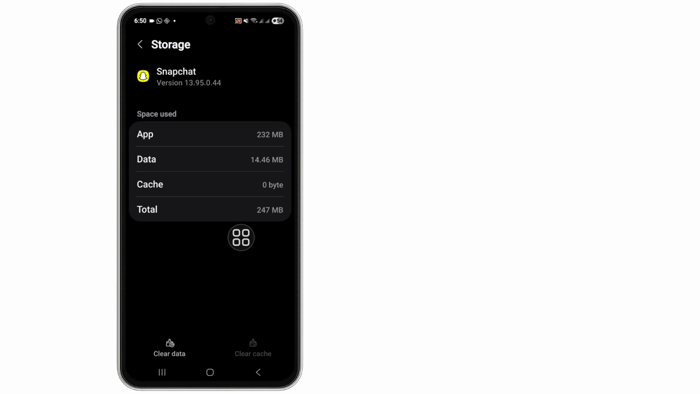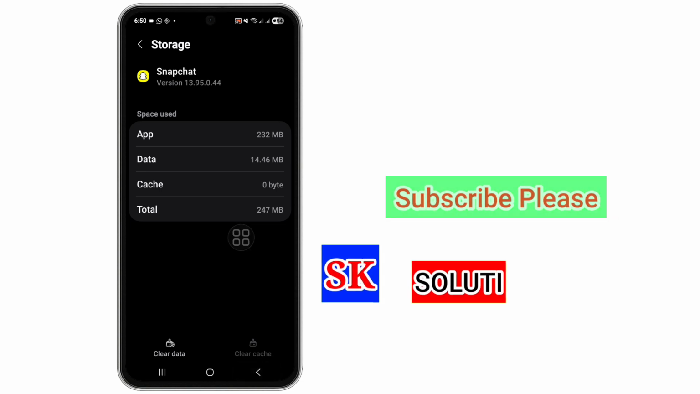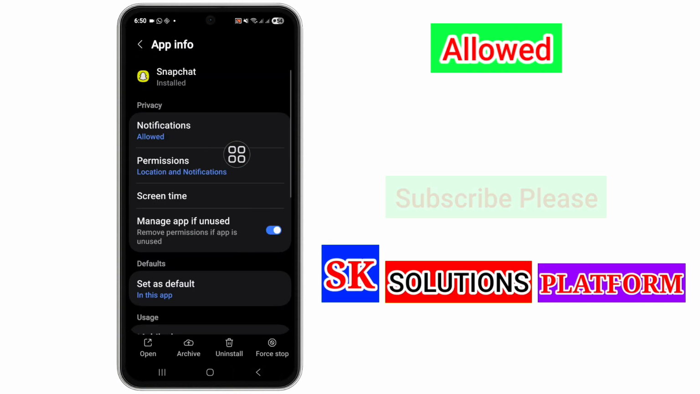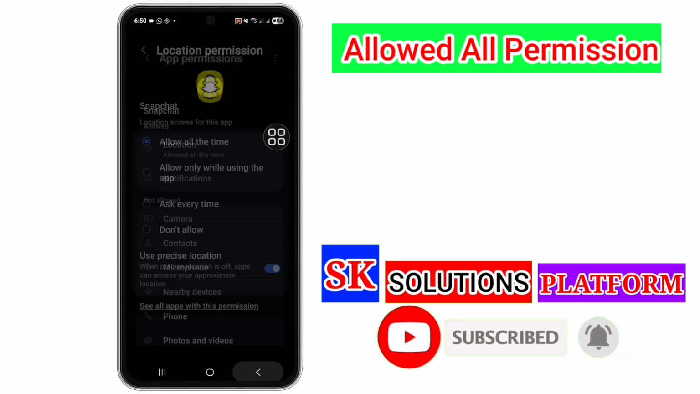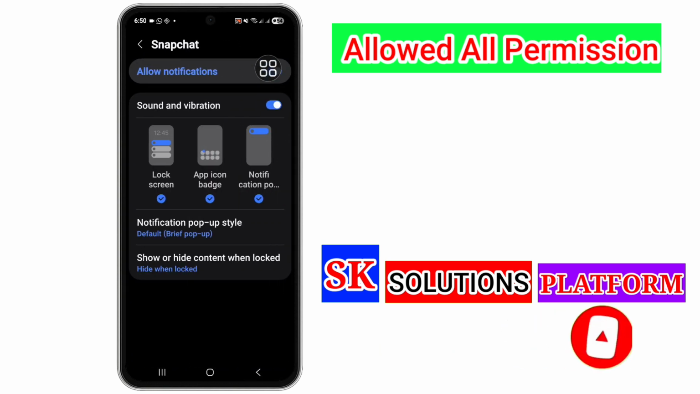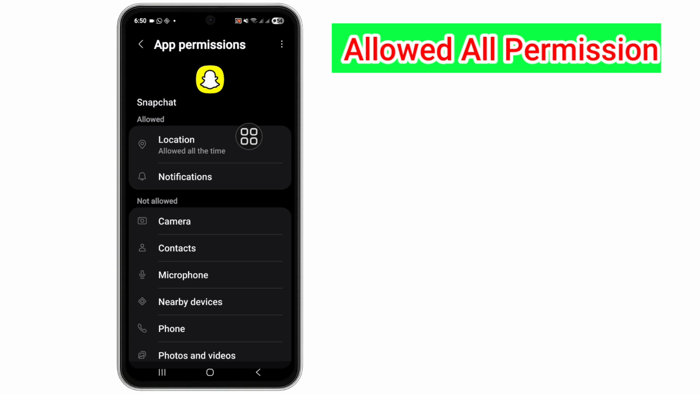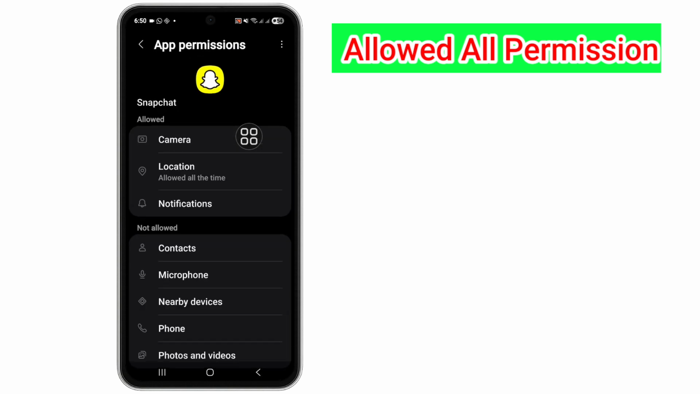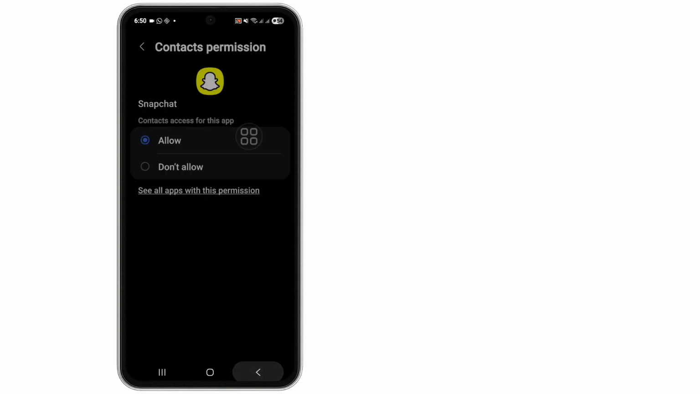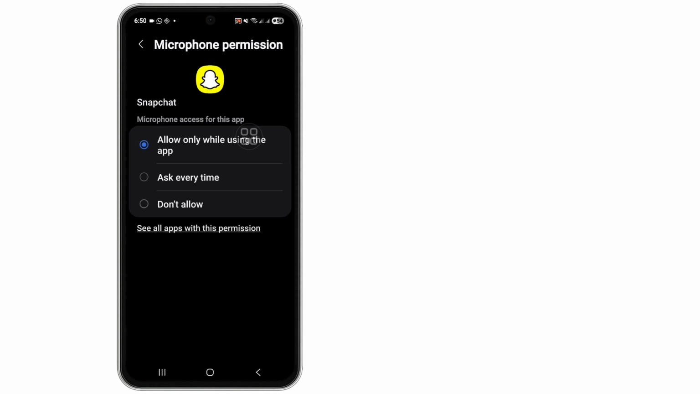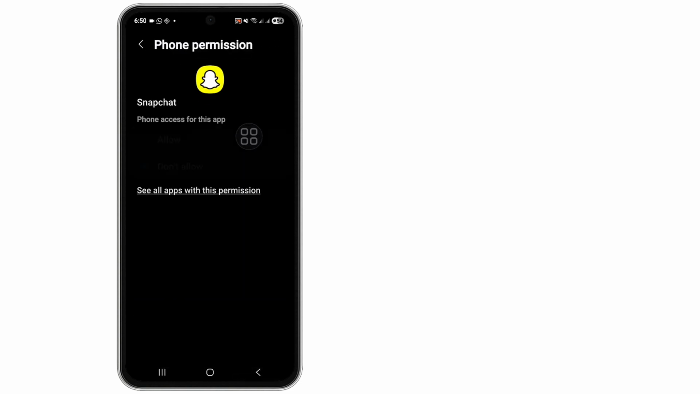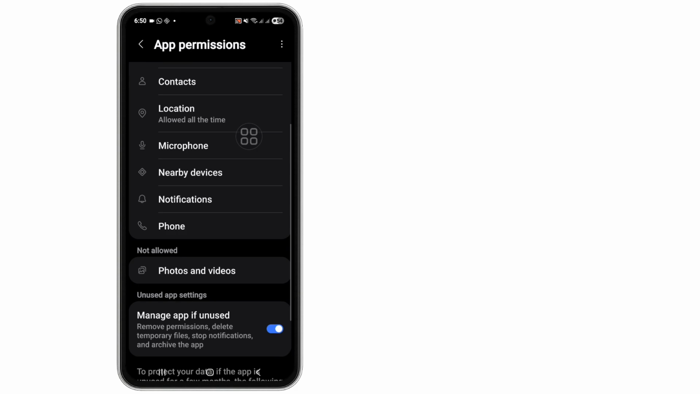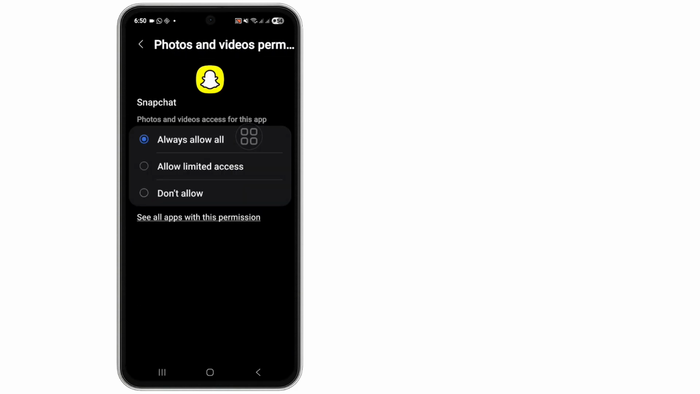and now tap on permission option and first to last allow all permission. First location allow back, second notifications turn on notifications. Okay, back, camera allow back, contacts allow back, microphone allow back, nearby devices allow back, phone allow back, and photos and videos allow all permission complete.